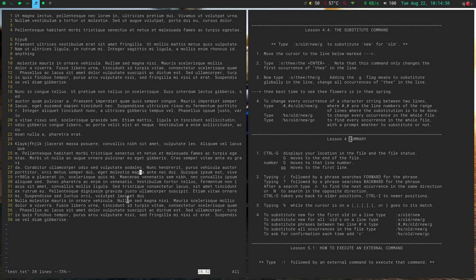Now, as far as search is concerned, we can search by pressing the forward slash symbol and then typing in the thing that you want to search. For example, I want to search for Morbi. And it will put you on that line and that character. Here is the word Morbi.